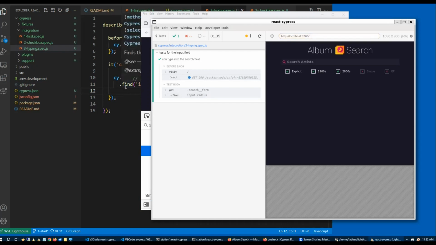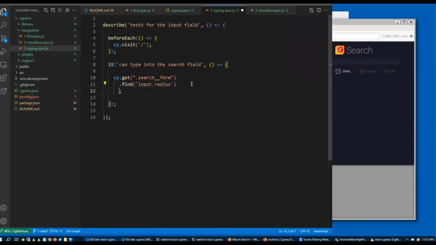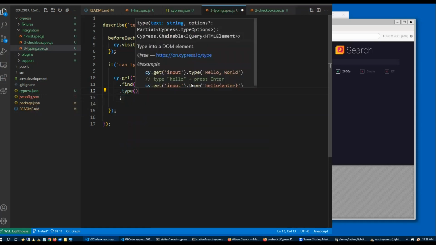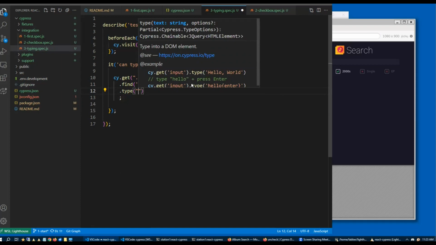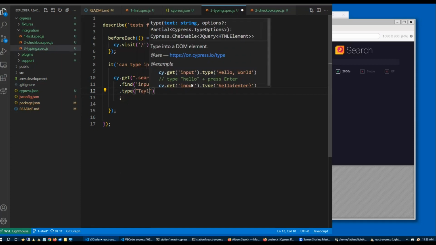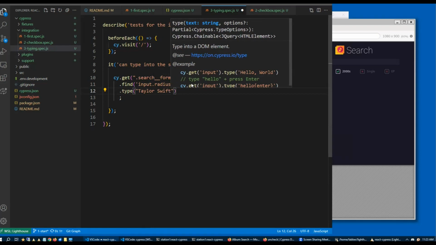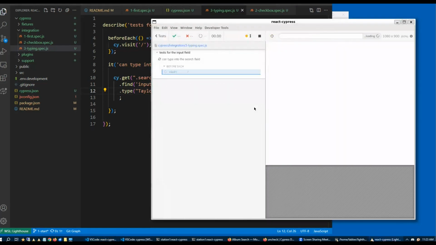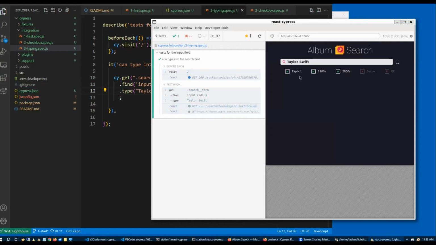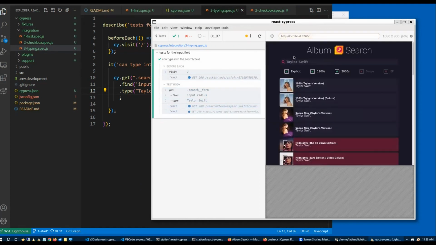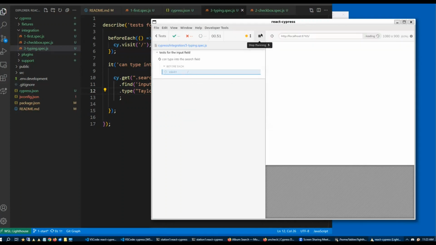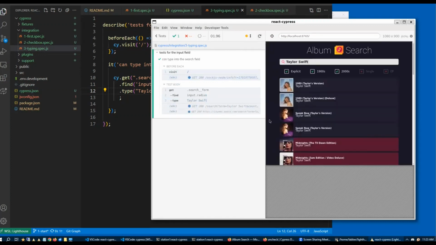And now I want to type into it. So what directive or command do we think that Cypress had for typing? Well, you probably guessed it's just type. And I'm going to type in Taylor Swift. There. Take a look at our test. And sure enough, Taylor Swift typed very, very quickly. Okay. So works great. And it worked. Look at that. Our test again does the get, does the find, and types Taylor Swift. Now that was pretty fast. I can't type that fast.